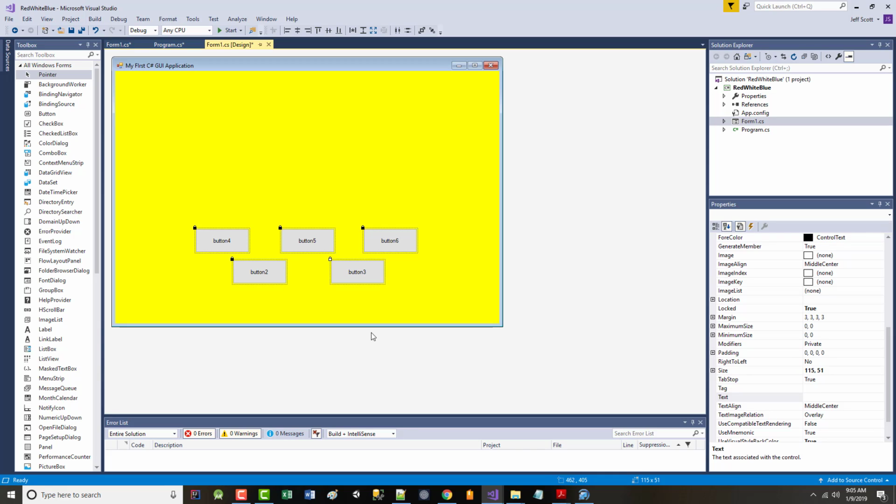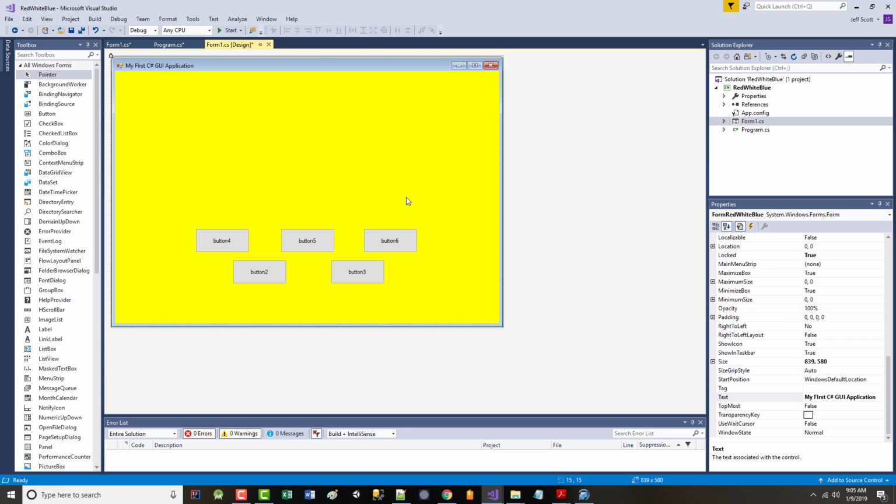All right? So the next thing I want you to do, and I'll do one, I'll do all of them, but just so you see this, I want to change the name of these buttons. I want the name of this button right here to be button red. I want the name of this button right here to be button white. And I want the name of this button right here to be button blue. In addition to that, I want the text on the button to be red, the text on this button to be white, and the text on this button to be blue.